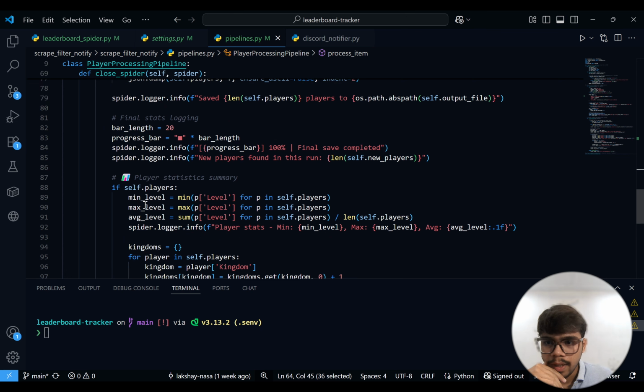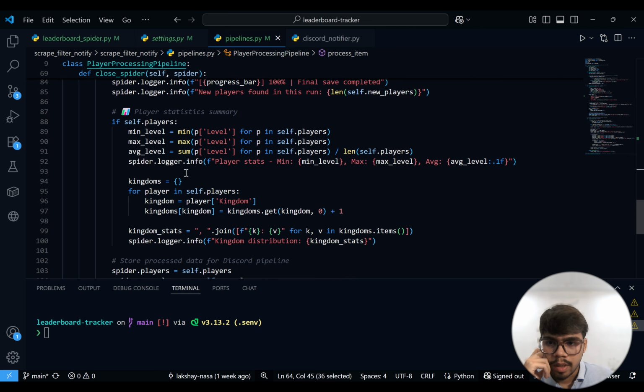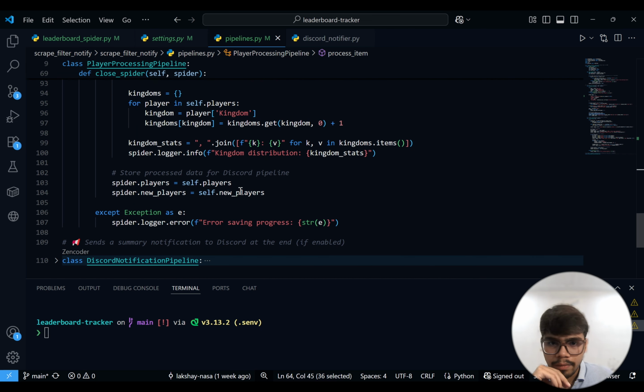So yeah, and we also do have a progress bar to show how much progress is left to scrape it. So yeah, that was about the cleaning and saving of the data.